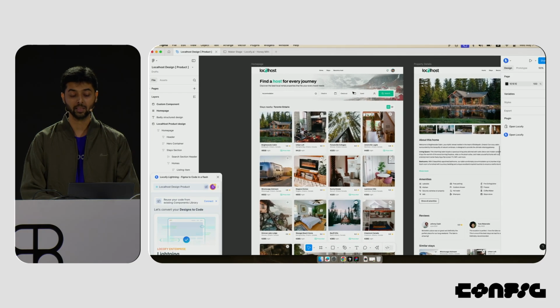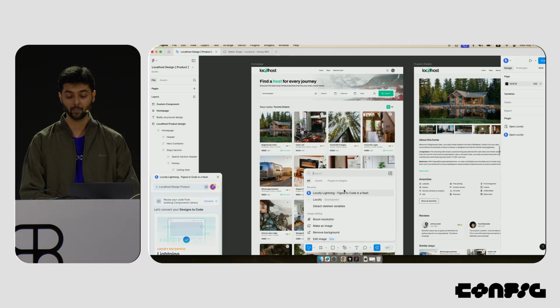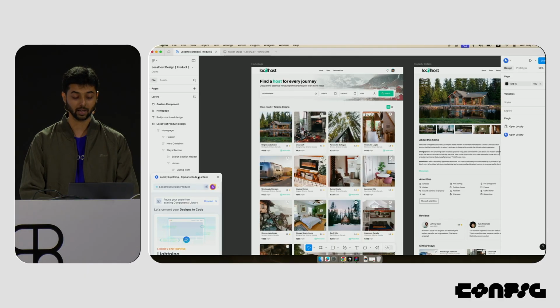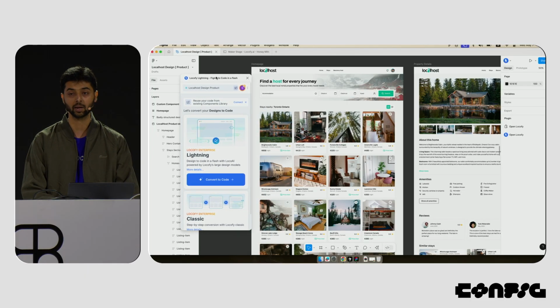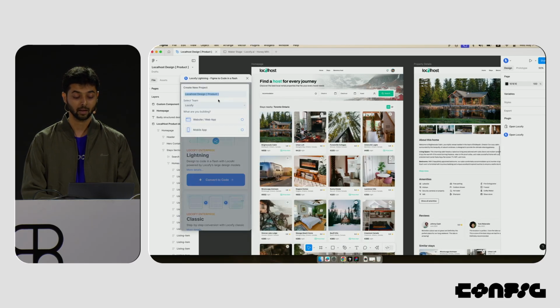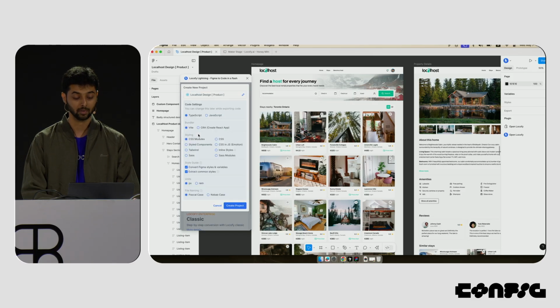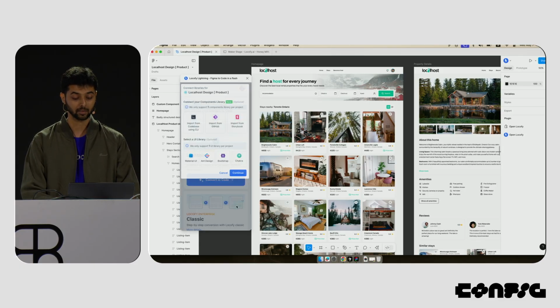So when the designs are done and ready for handover, what we can do is go to the actions and then search for Locofy plugin. And once we launch the plugin, this floating window here is the Locofy plugin. First thing we can do is create a new project. And we can choose web app. I will go with React for this demo. And we can choose our preferred settings. All of these settings can be changed later on as well. So I'll click create project.